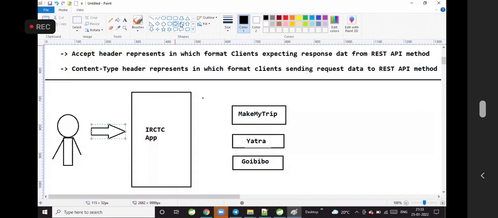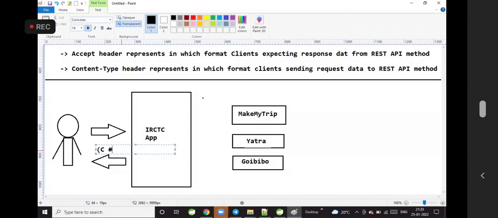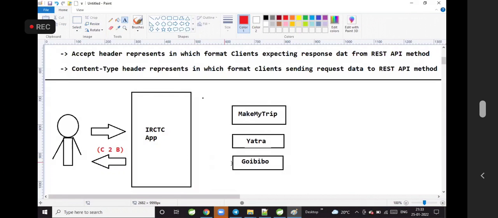End users can directly access IRCTC and perform the operations. This is called customer to business. Customer can directly communicate with IRCTC. At the same time, Make My Trip can also communicate with IRCTC. Yatra is communicating with IRCTC, and GoIbibo is also communicating with IRCTC.